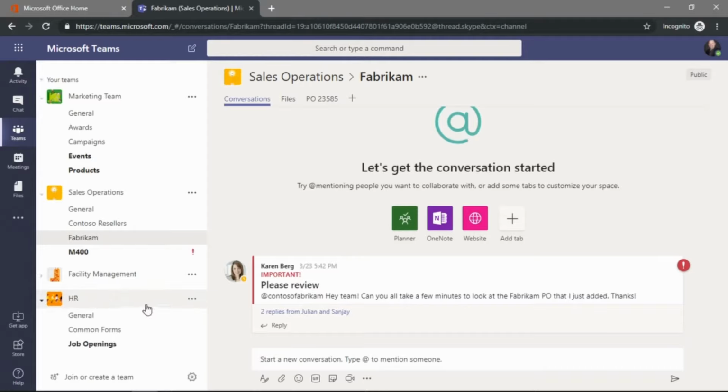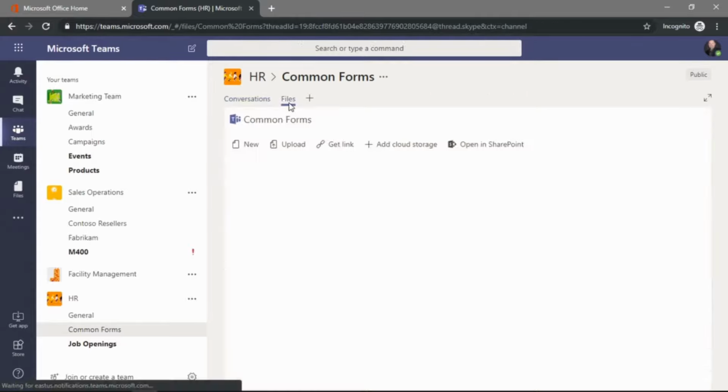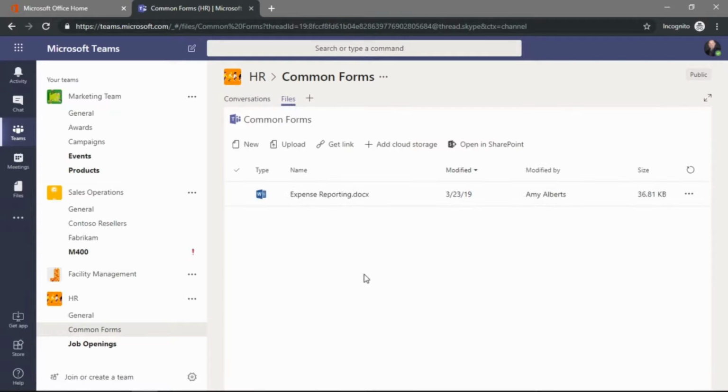Let's jump down to the HR team now and to a channel labeled Common Forms. As I know this will apply to almost any business in operation, HR and management does typically have forms, and rather than saving those in a drive on a server in the closet, you can add those common files to the Files tab here within Microsoft Teams.